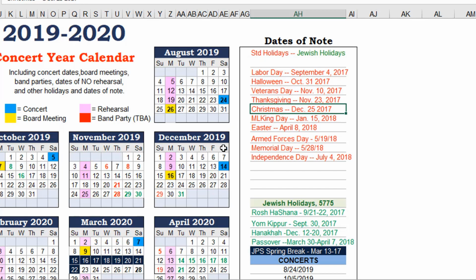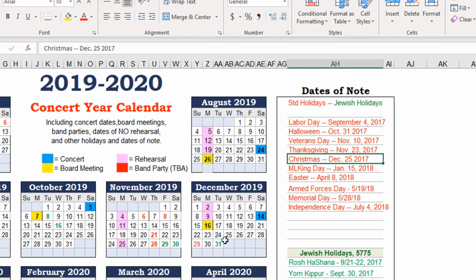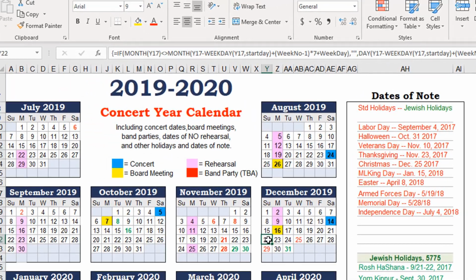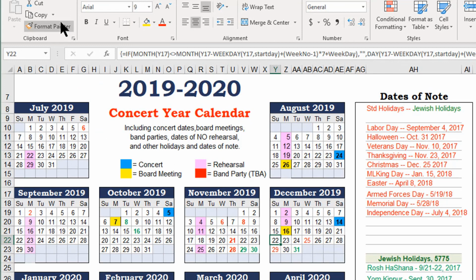So December the 25th is going to be right here, and we want to change that font to red, and we want to change the font on the 29th, Format Painter Copy, Format Painter Paste. That is, now we have the 25th is a holiday.